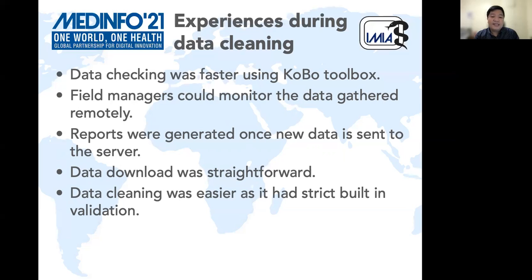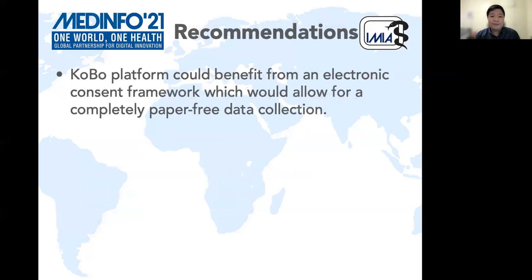Downloading datasets from the system was straightforward given the CSV export format, which could be easily converted and used in statistical software for data processing, cleaning, and analysis. Data cleaning was easier as well, as KoBo Toolbox had strict built-in validation to ensure the completeness of collected data. The skip logic condition and validation criteria were well handled by the platform.